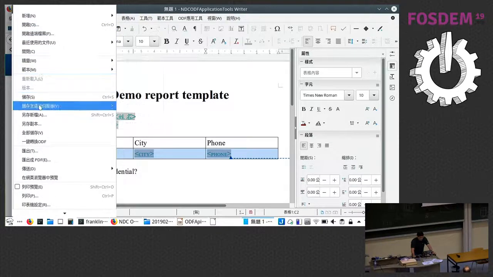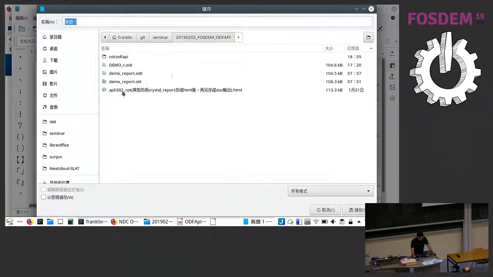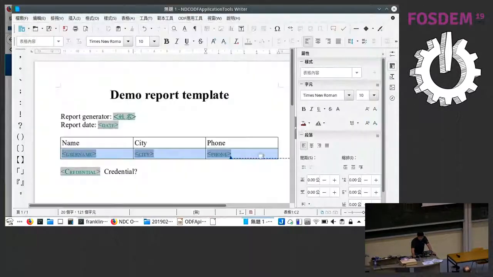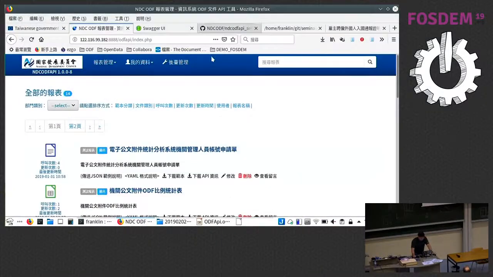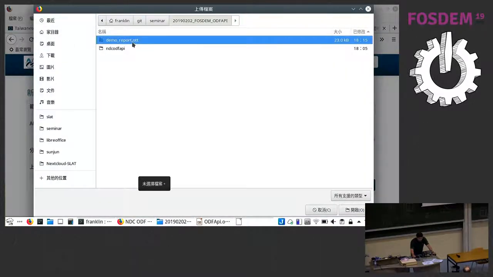Okay. Then the simple template is generated. We save it as an OTT text template, demo report template. After saving it, we can close that, and then back to this system, I just need to upload this demo report for FOSDEM. And this is the category. In the government, there may be many different categories of reports, right? Then we upload the OTT file.